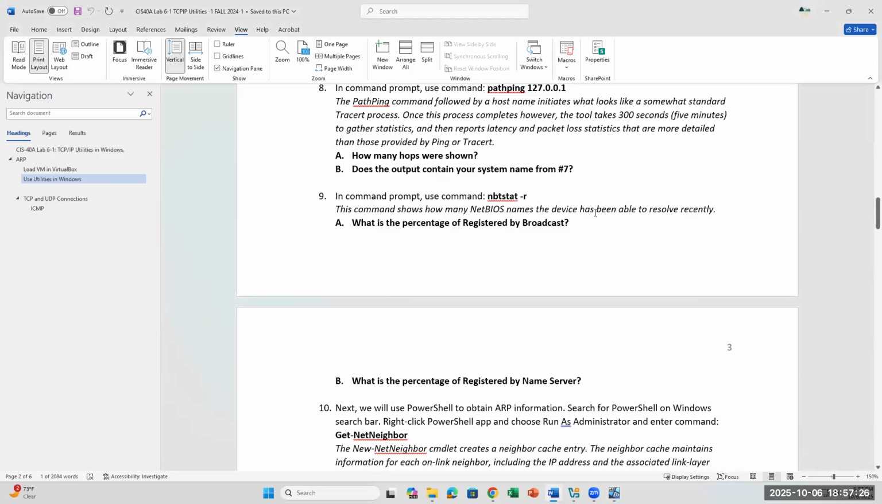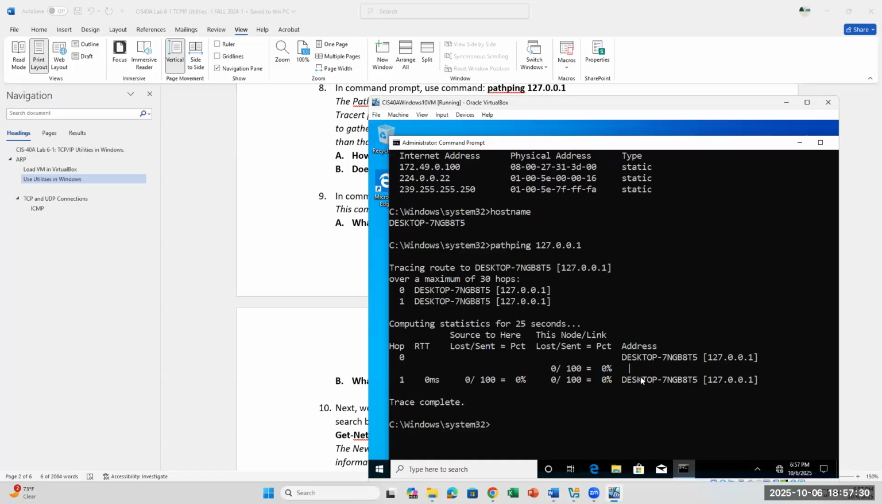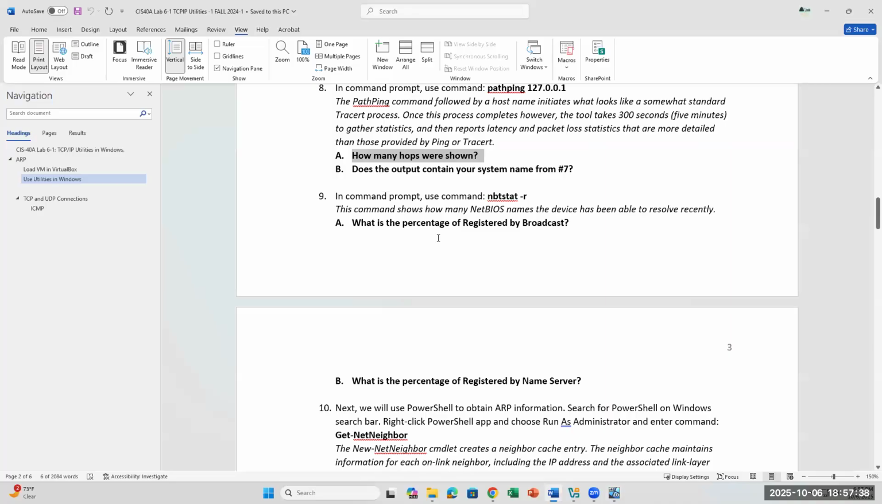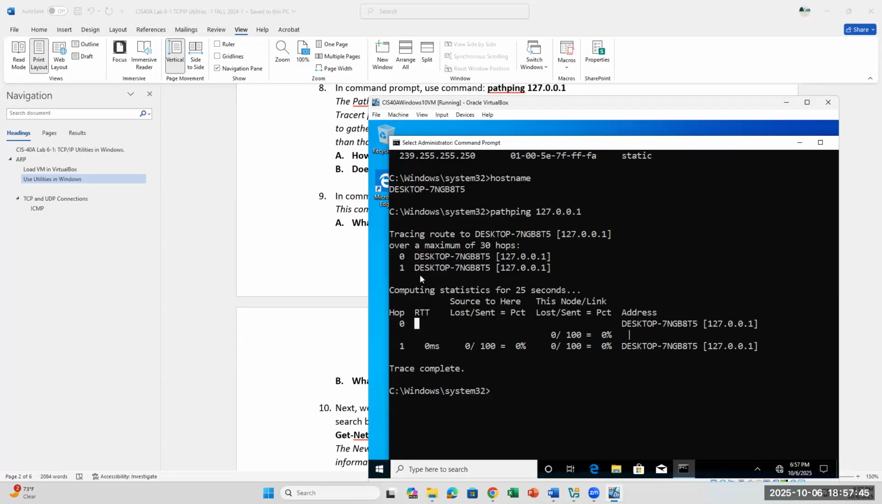Okay, so here you should be able to say how many hops were shown. So 0 hops, technically, because we didn't have to leave the router to come back to our own system. Does the output contain your system information? It should, right? It gives me the desktop name.